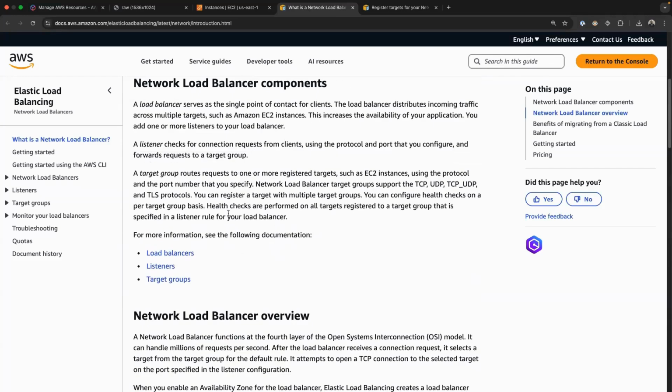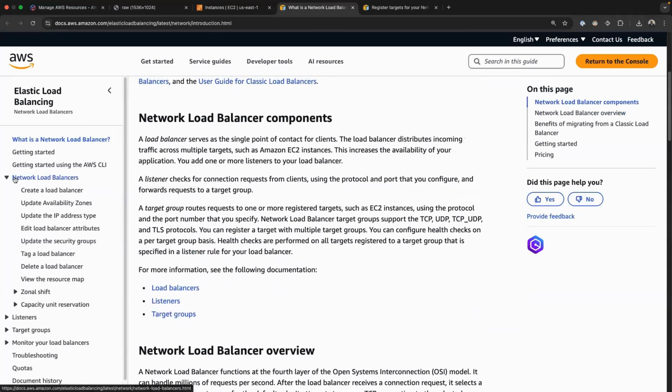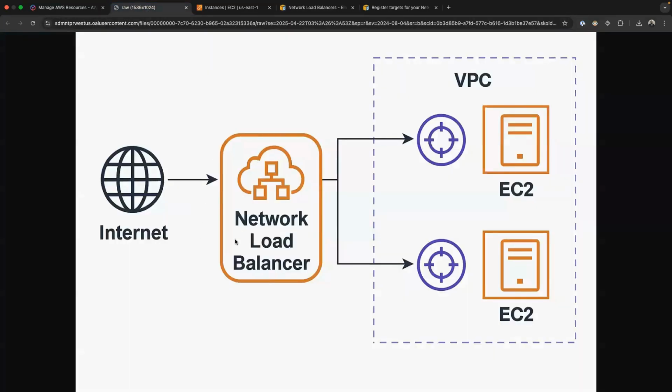If you want to know more about this, AWS has pretty good documentation on Network Load Balancers and how to go about setting them up. But on our own part, we will be creating one quickly here. And this is how it's going to look.